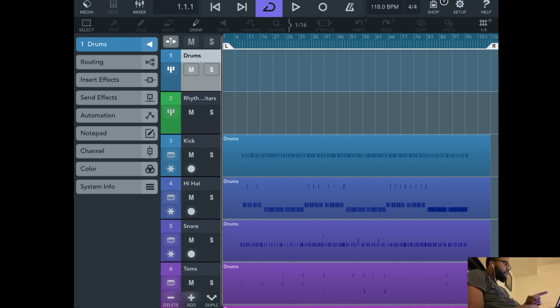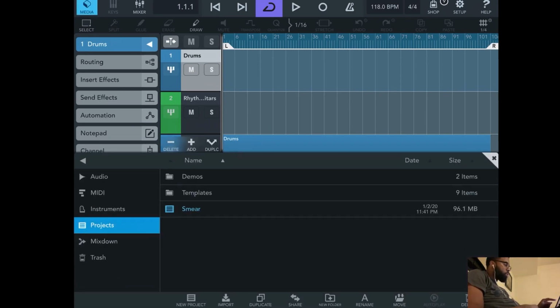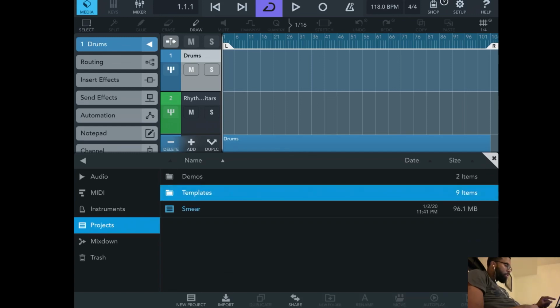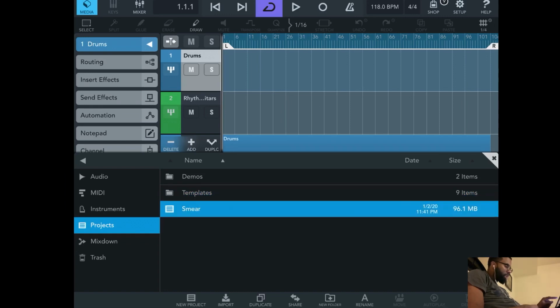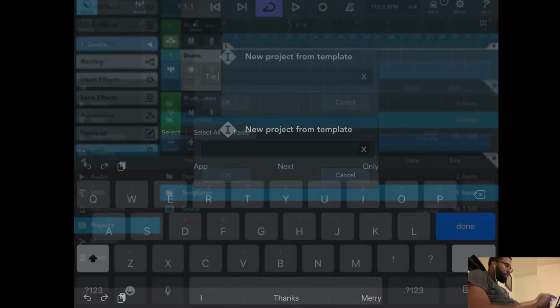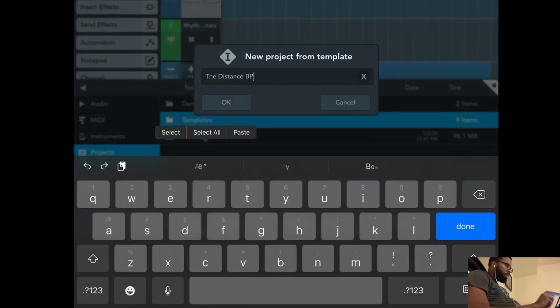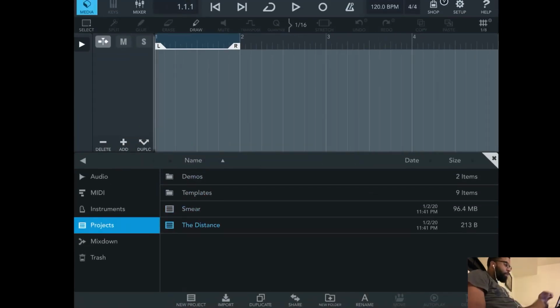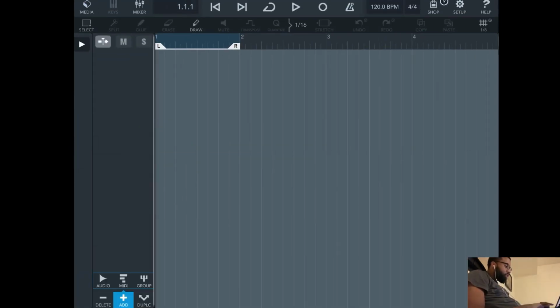This looks like a project I had in here before, but what I'm going to do is go to media, and, oh, this might be a default project, but I want to do a new project. So I see there at the bottom, there's a new project. I don't know what I want to call it. The Distance. I have no idea what that means. I don't know the tempo yet. But there we go.